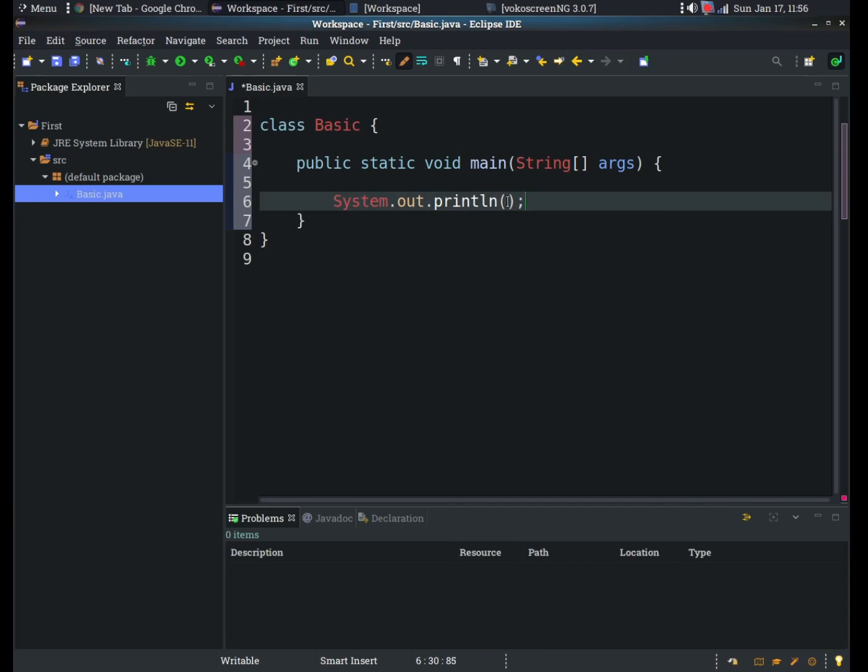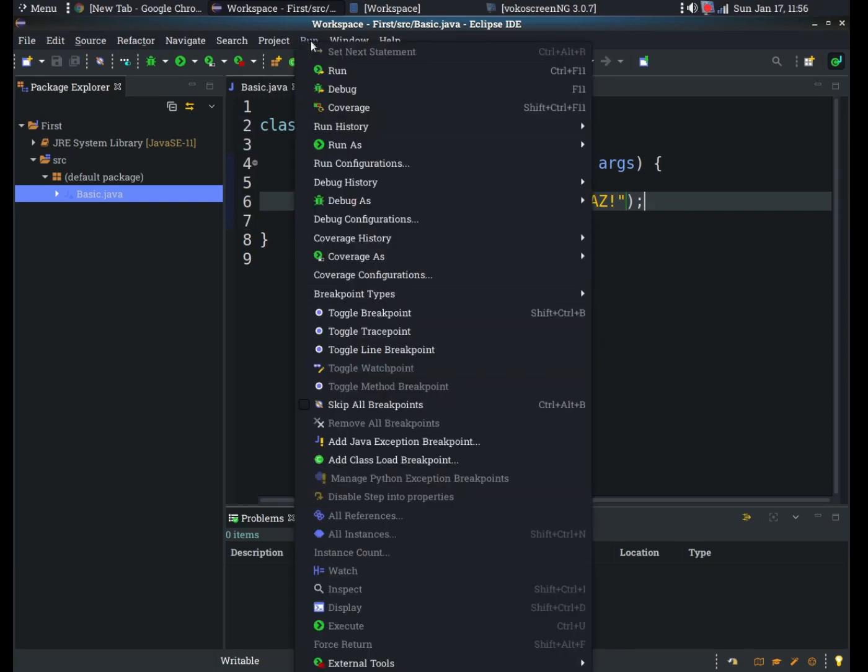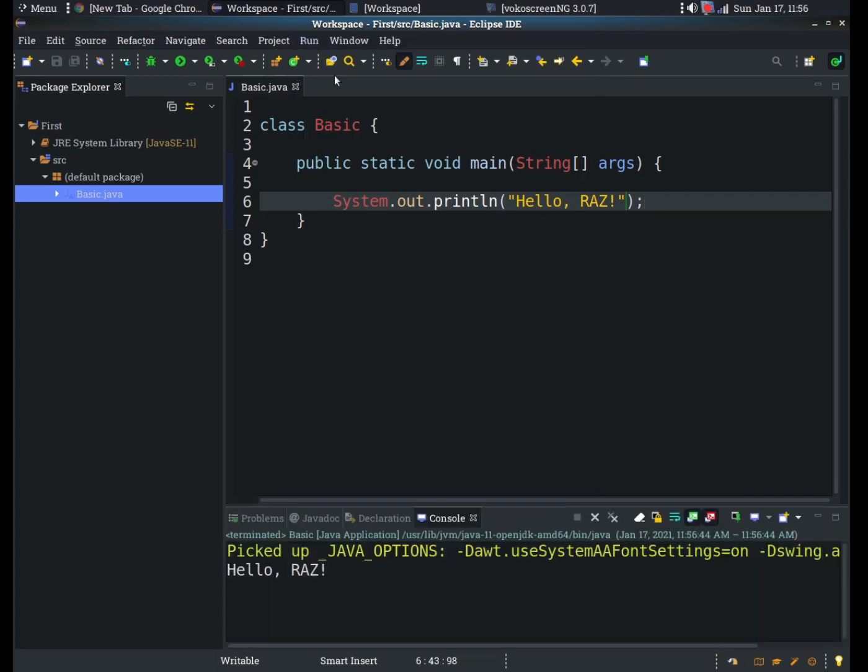Now inside the main method, you need to type System.out.println. In Java, a semicolon represents the end of the line. Inside the parentheses, put double quotes and write your name, hello world, hello Raz, or whatever you want. Now click on run and run the Java project, and it'll display hello Raz in the console.